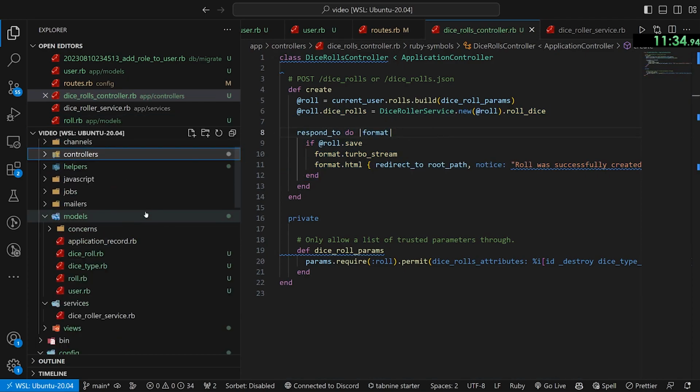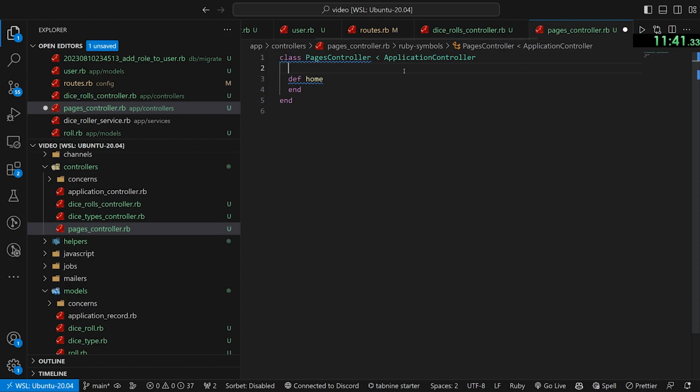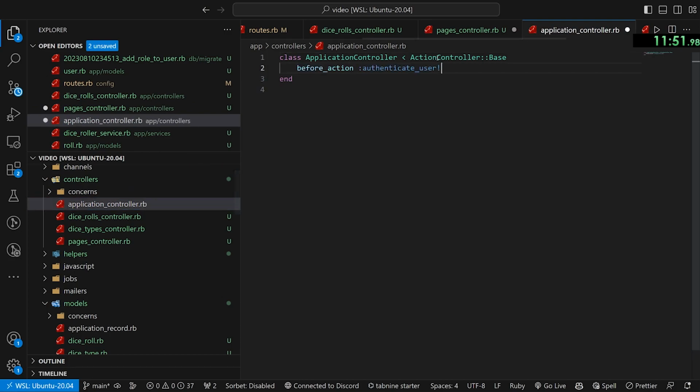Now let's come down here to our other controllers. Our pages controller needs to be set up real quick. In our pages controller, we have the home action. We need to do a before action to authenticate the user. We're going to do this for everything in here. And actually, we're going to take this and move this to our application controller. Just do a before action to authenticate the user in here.